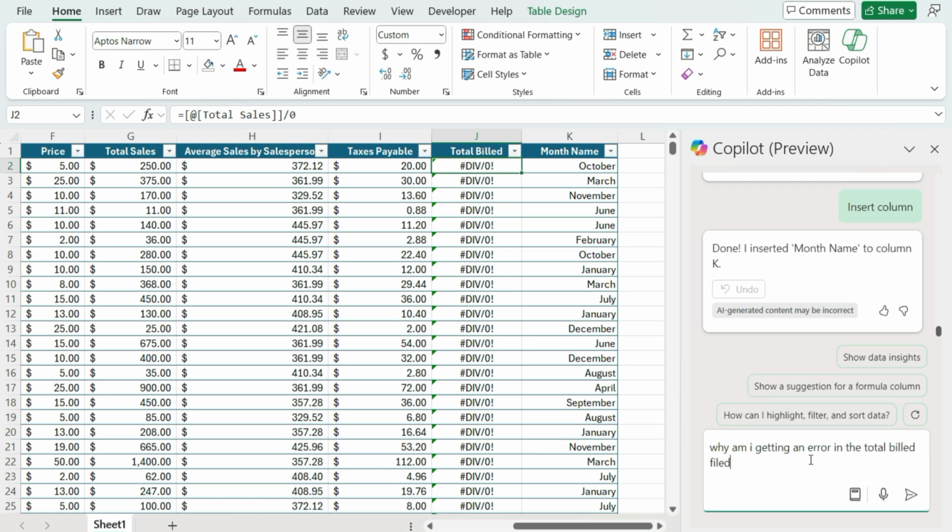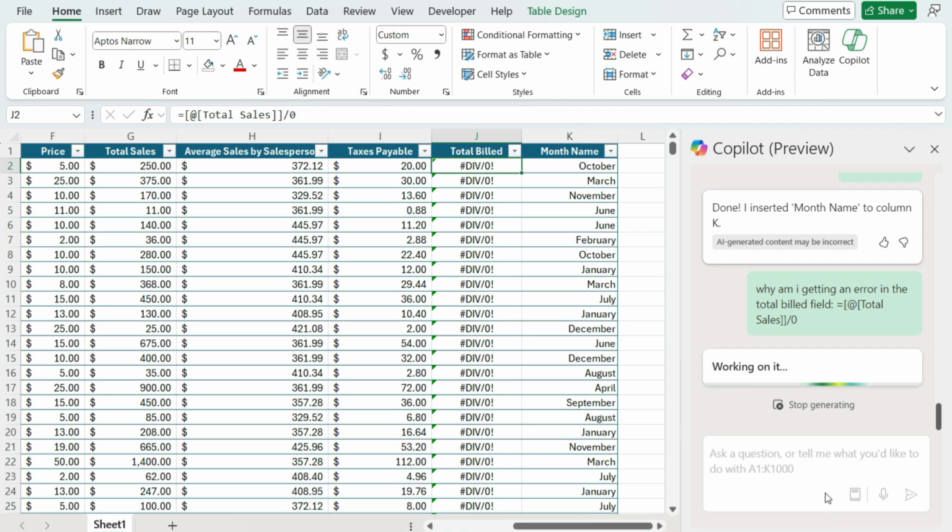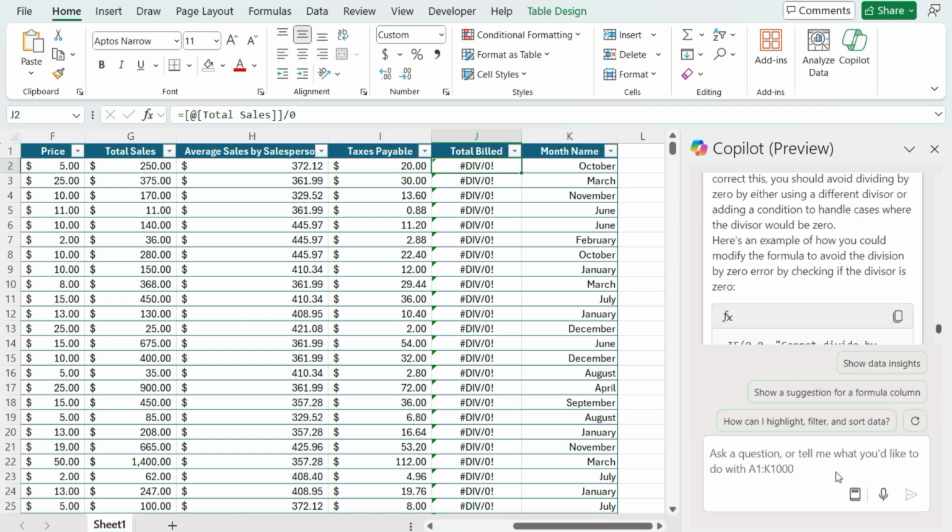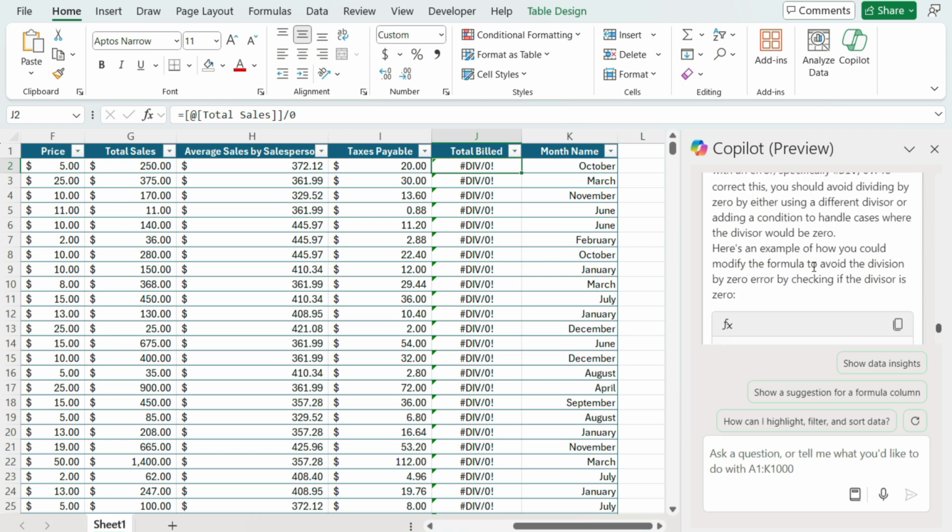In the total build field. So it's going to go through and look at this and analyze my data set to see what is the issue. So let's see how Copilot fixes this. I've given it both the field range and the formula that's in there. So let's see what it's telling us.